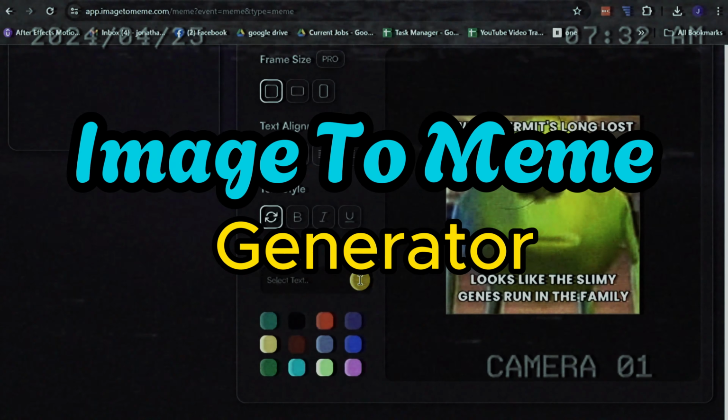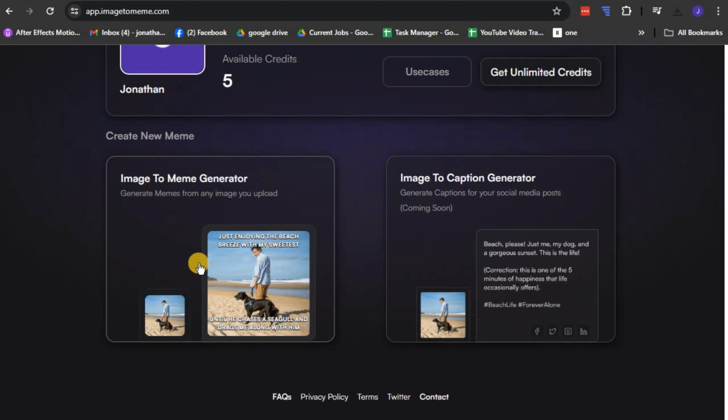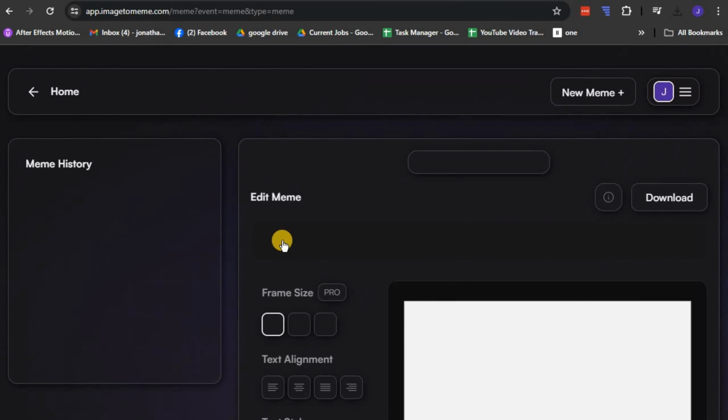Generating a meme using image to meme. To begin, navigate to the dashboard and locate the meme generator icon. Click on it. This action will redirect you to the meme generator page.